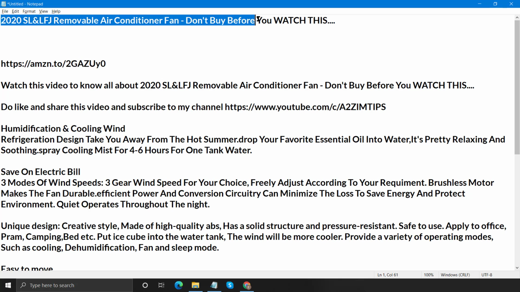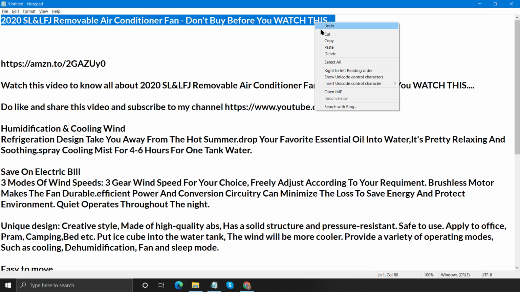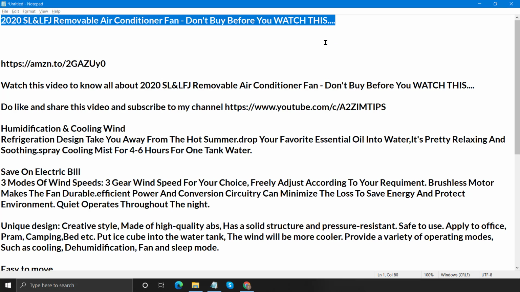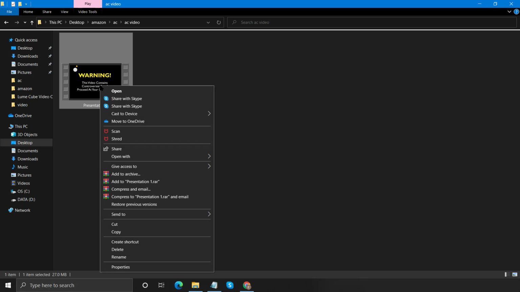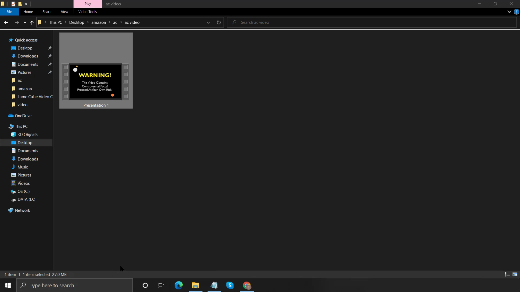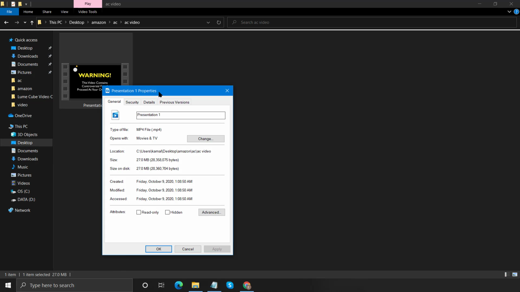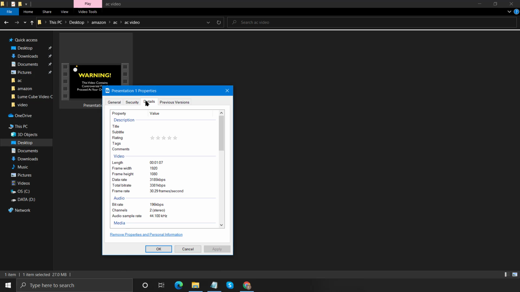What we have to do even before we upload the video is copy this title, and it is simply just copying the title. Then we come to the video file. This is the raw video file, and I'm doing this on Windows. We right click on the video file, go inside the properties, and then go to the details section.